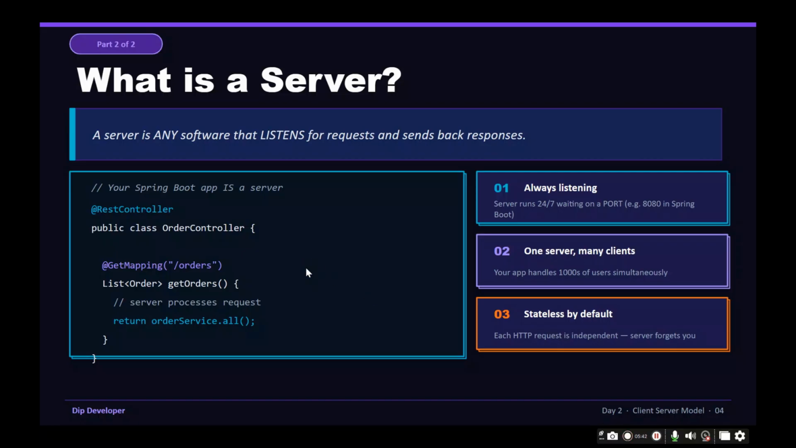The three things every server does by default are: 1. It is always listening, it does not sleep, it runs until you stop it. Second, one server can handle thousands of clients simultaneously. You do not need to have one server per user because that would not be useful. Then the third one is HTTP is stateless. This means the server has no memory. Every request is treated as a brand new request. The server does not remember your previous request.